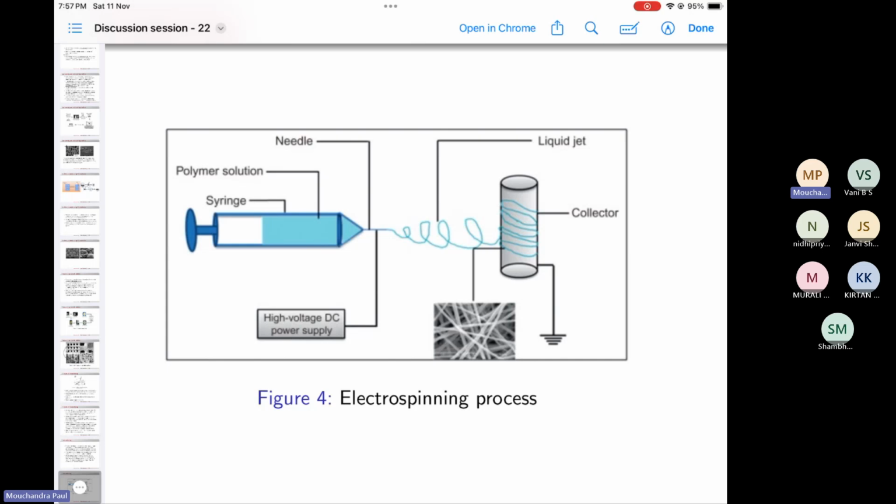So this is how electrospinning works. We are giving some charge to a polymer solution and keeping it close to an oppositely charged surface. Then the polymer gets stretched and forms nanoscale fibers or micron scale fibers as it is deposited on the collector surface.